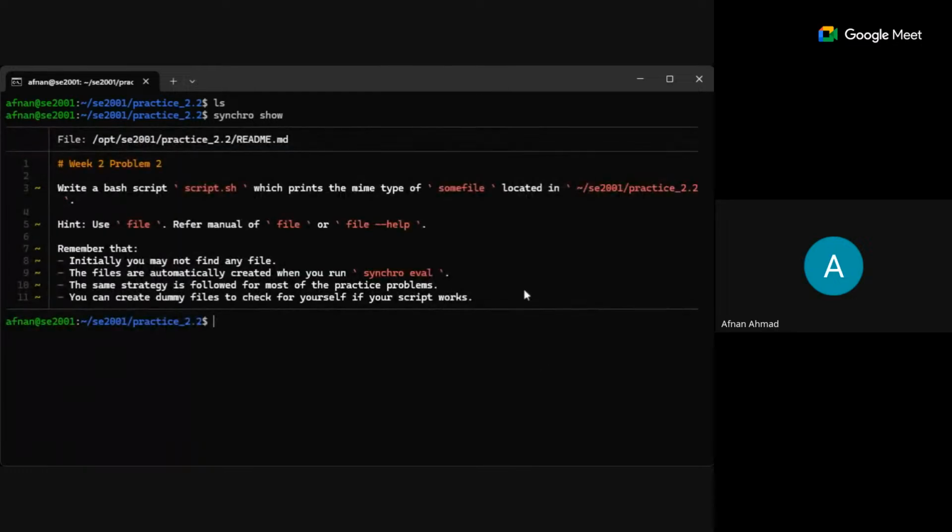See the problem statement, we have script.sh. Now somebody was asking, we have not used nano or vi to basically create something. So let us do that, because now what we have to do is we have to have script.sh. This is a script, so we have to write that. So how do we write that?